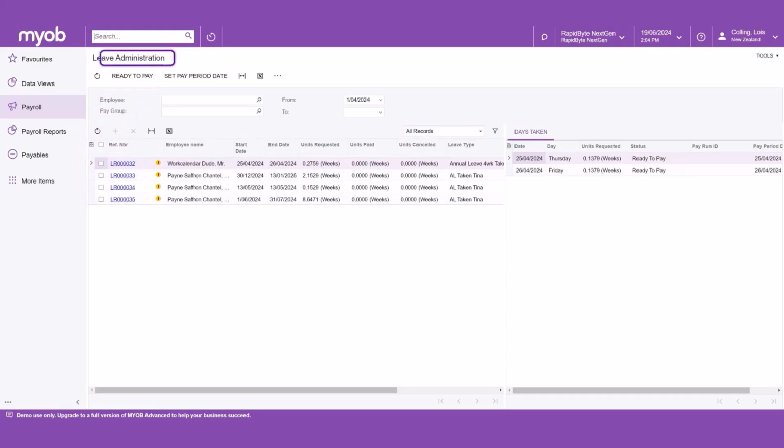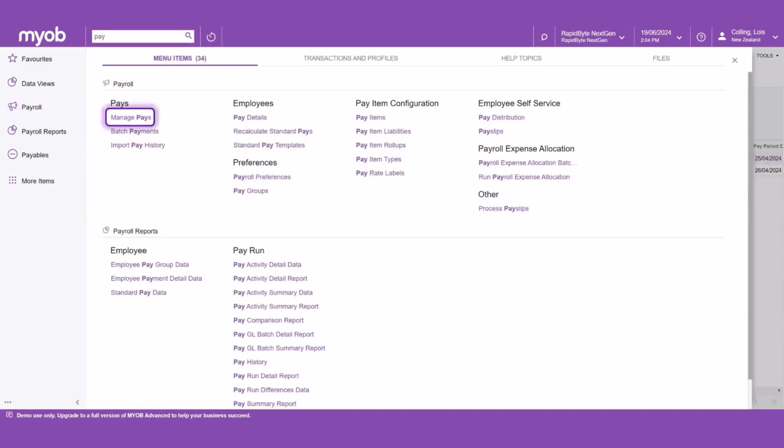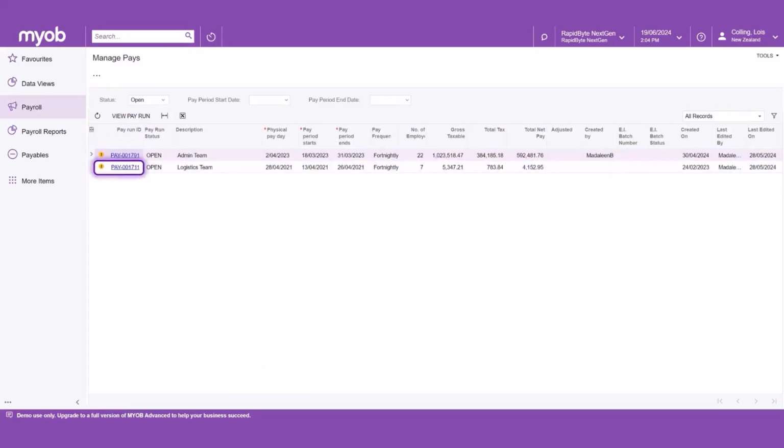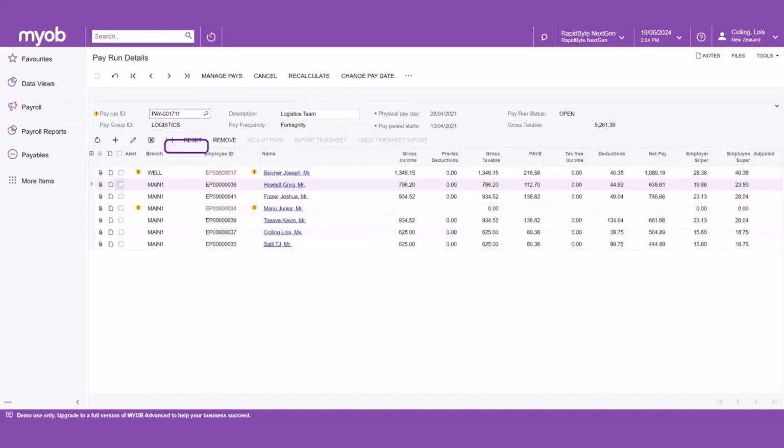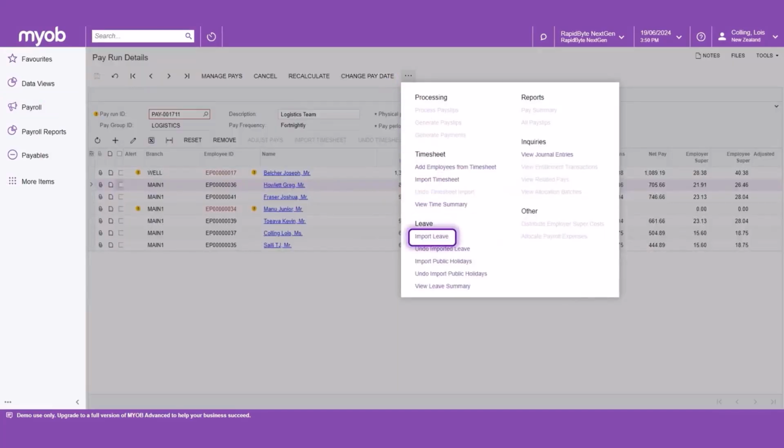Selecting the pay group and dates for the pay required creates a pay run ID to track in the system after a pay run is created. If the Employee Self-Service module is used, you can apply the leave request when added to the pay run. With the pay run open, click the ellipsis button and import leave.